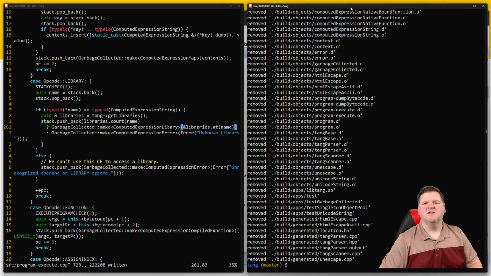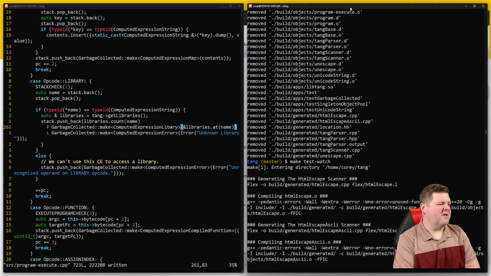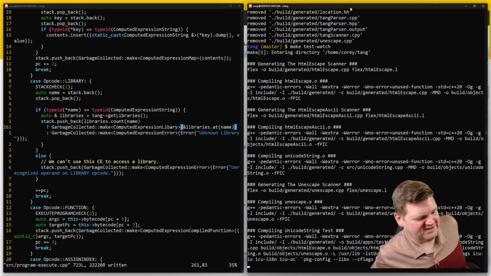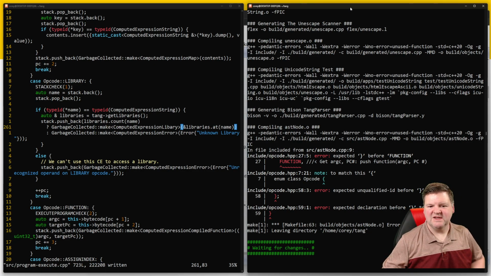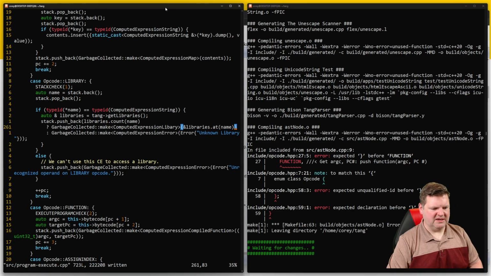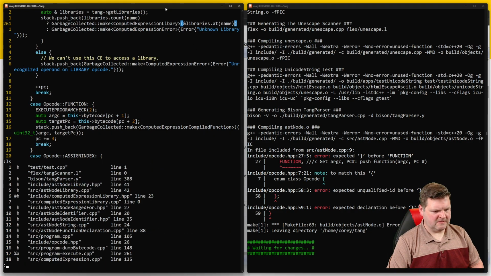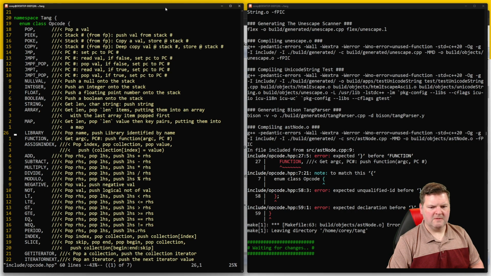Oh, I was expecting this to compile, and, well. Now our program has a million compile errors. It'll take me an hour to track them all down. So I normally have it compiling during this time. Opcode.hpp, really? Somehow didn't put a comma after library.